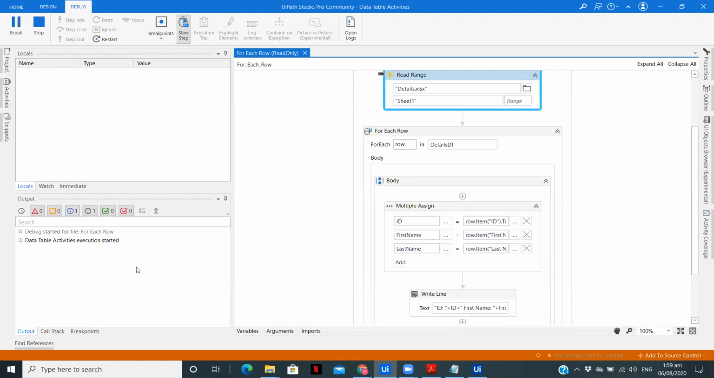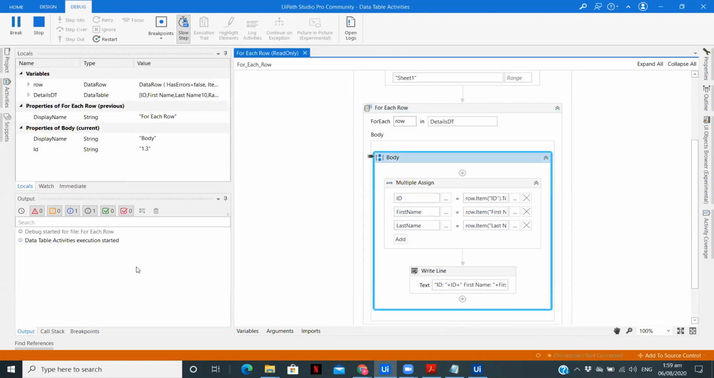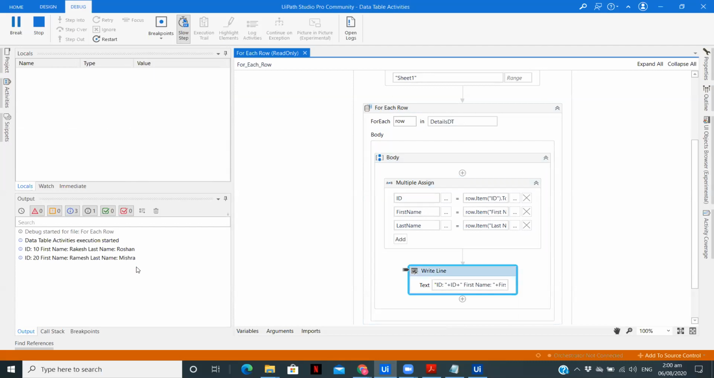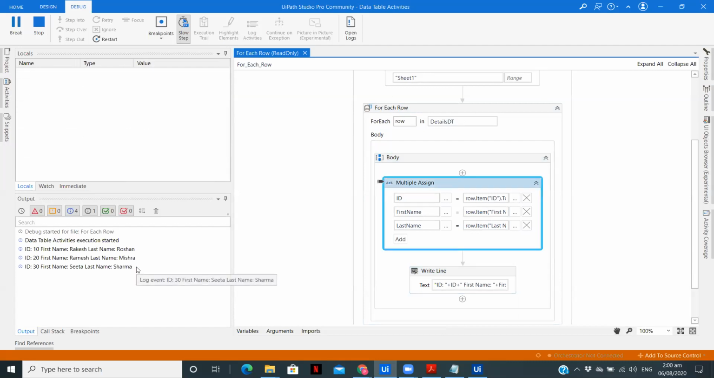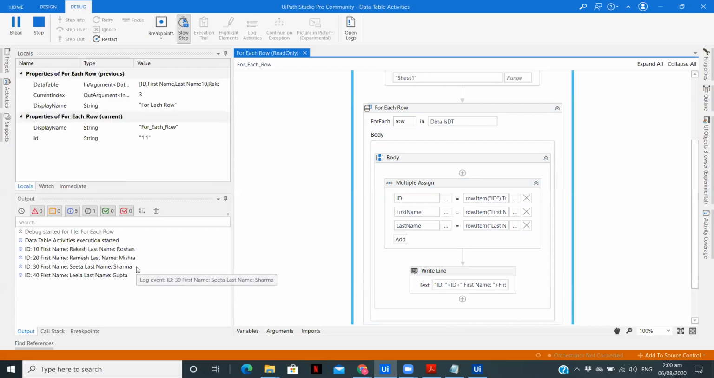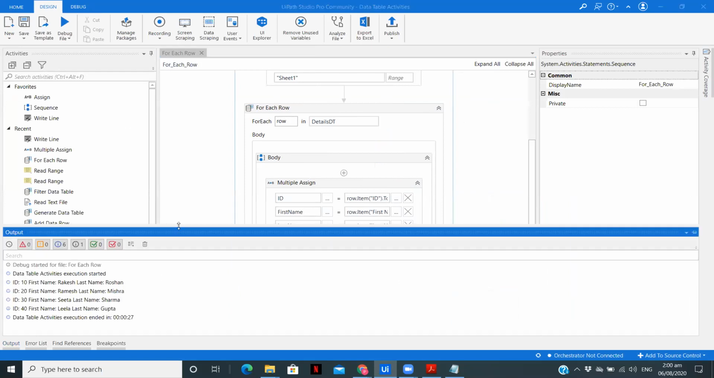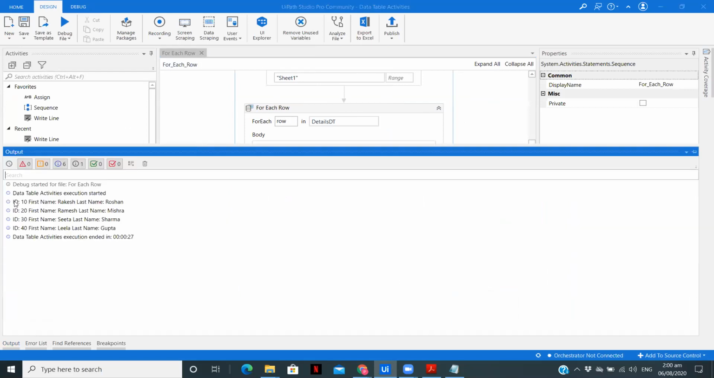Okay, so it has read the file. Now it is going to for each row assign. First you can see it has written the id, then the second, the third, and the fourth one. Now the execution will stop. If you see, we were able to get all the 4 data: id, first name, and last name. So this is how we can take our Excel file and store the data into the variables.